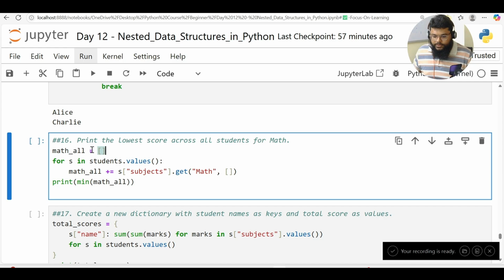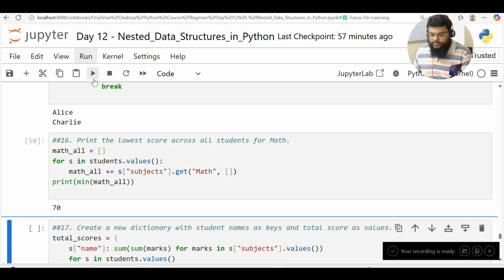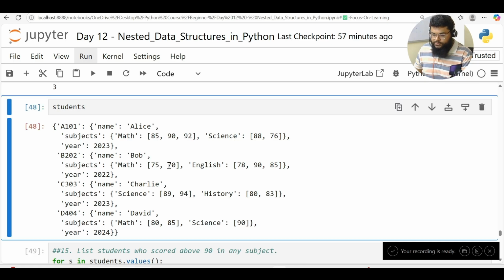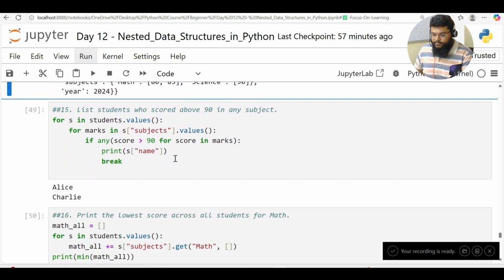So next I have print the lowest score across all students for math. So I have math_all equal to, for s in student.values, math_all plus subjects.get math. So here I'm using a for statement along with an increment. So I'm saying print the lowest score across all students for math. So if I run this, 70 is the lowest score. So I can see 85, 70. Okay, so 70 is the lowest score for math.